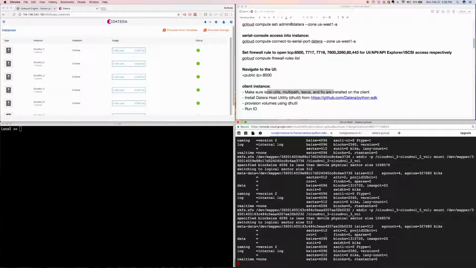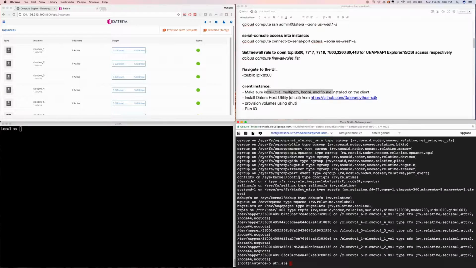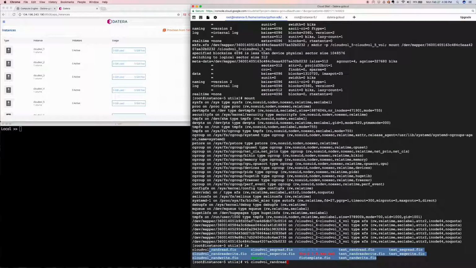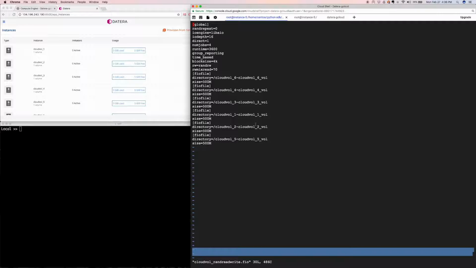Okay, the provisioning is now complete, and let's use the mount command to verify that the volumes are mounted on the client. Let's open one of the pre-created sample 70/30 read-write FIO config files to take a quick look at the configuration parameters. Each volume I/O will run with 4 jobs and a queue depth of 16 I/Os. As you can see, we will kick off I/O on all the 6 volumes simultaneously.